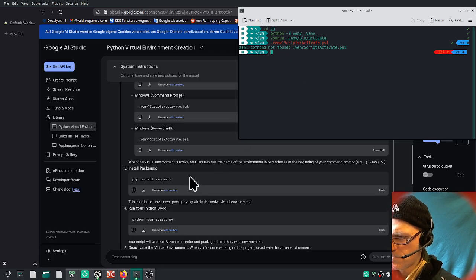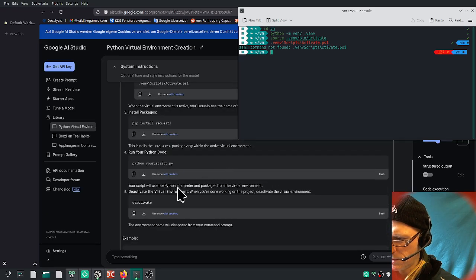And it's actually usually see the, run your Python script. When the virtual environment is active, okay, we are not sure. We need to test this if it's active or not. Pip install requests. Begin of your command prompt. No. Let's go forward. The activity virtual environment.